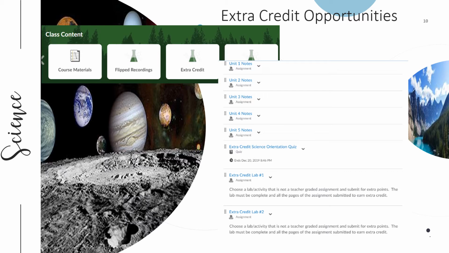Don't forget to look at your extra credit opportunities in the course. Up on that content bar, you will see extra credit. For extra credit, you can submit your unit notes, and there is also an opportunity to submit any of the labs or activities that are not turned in for teacher grade assignments. You can submit those for extra credit opportunities as well.